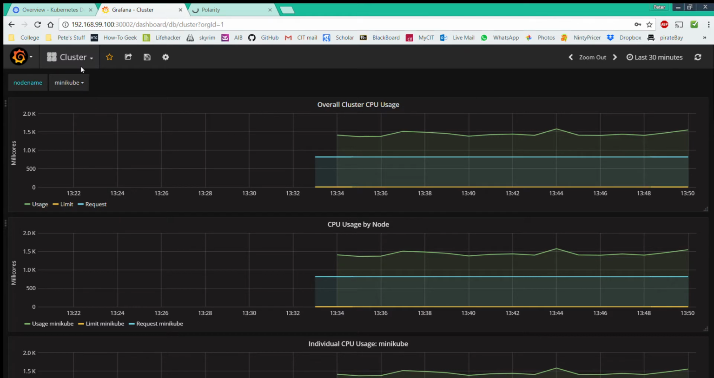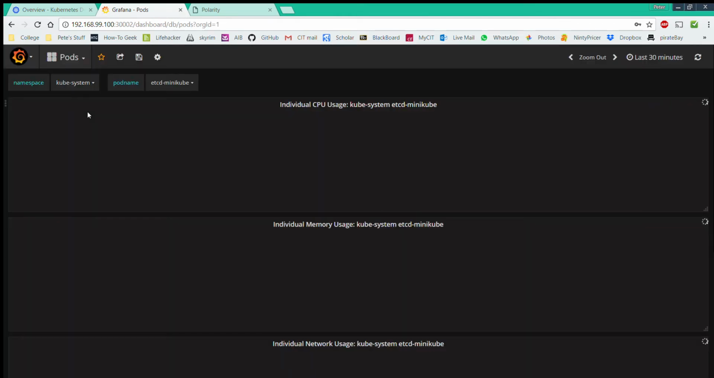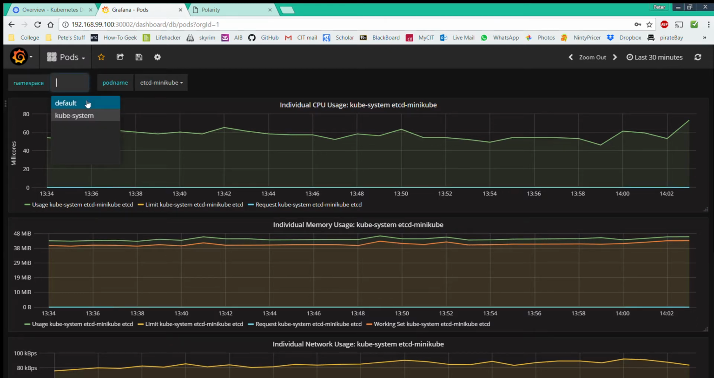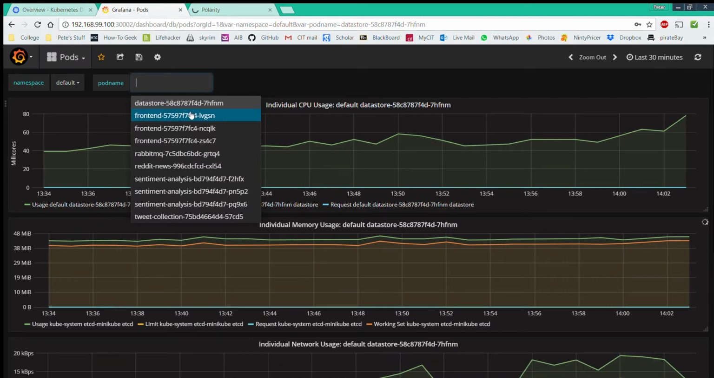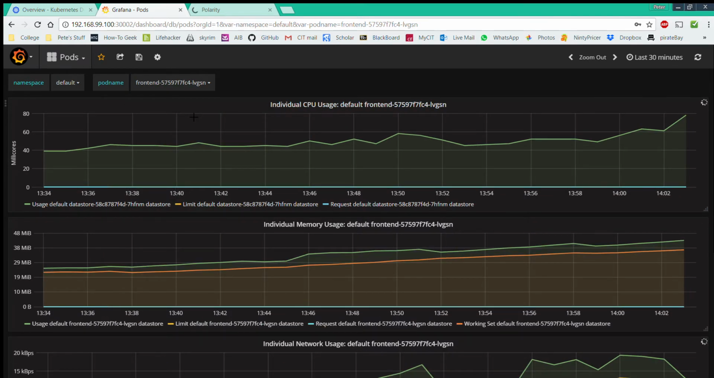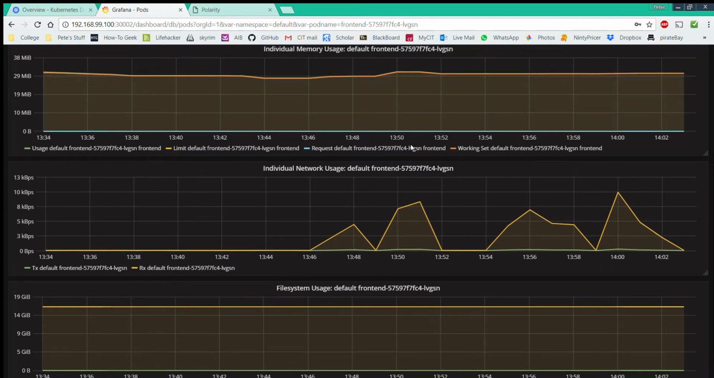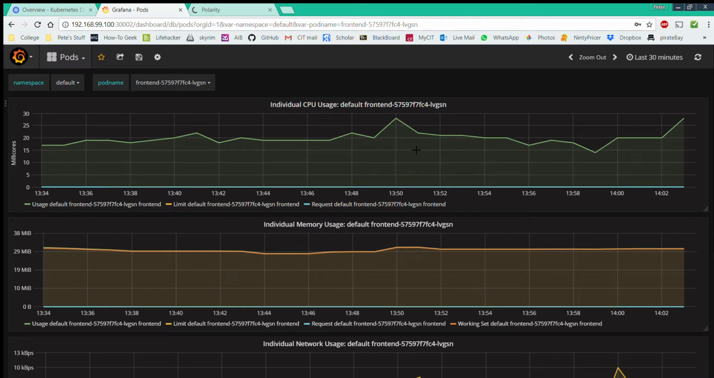But you can also choose to go by pods, and that will actually give you insight into your programs themselves. So if we select the namespace default, we can actually start looking at my pods. For instance, we can just look at the front end here, and you can see the individual usage for that individual pod that's part of the front end replica set. And you can see the CPU, memory, network, and file system. I think that's about it.